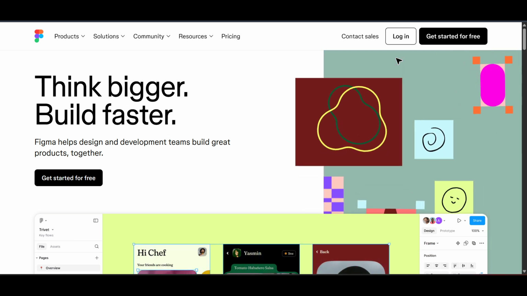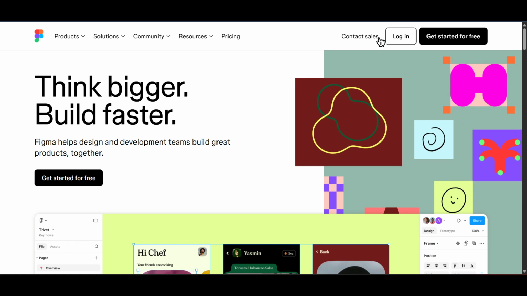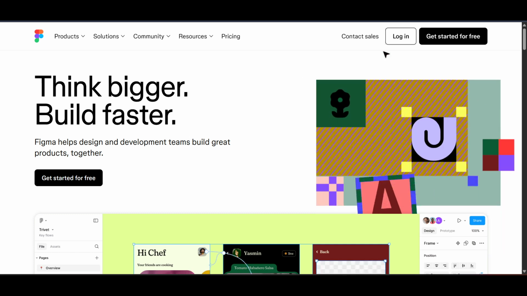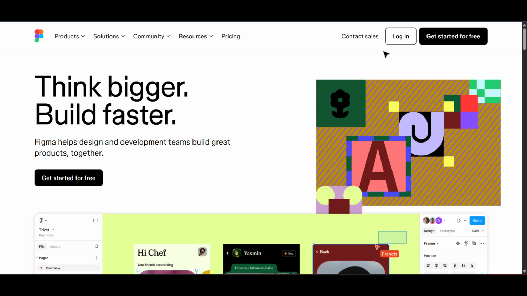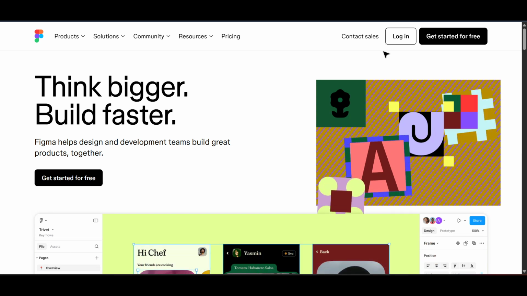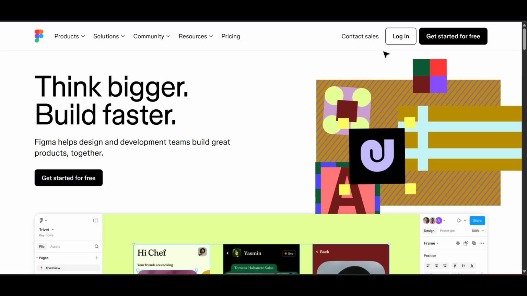Once you're there, you'll want to locate and click on the login button. If you already have an account, simply enter your details and sign in. For those who don't have an account, you can quickly sign up and then proceed. Logging in gives you access to all of your saved projects, files, and any shared work you're collaborating on with others, which is crucial for efficient workflow management.